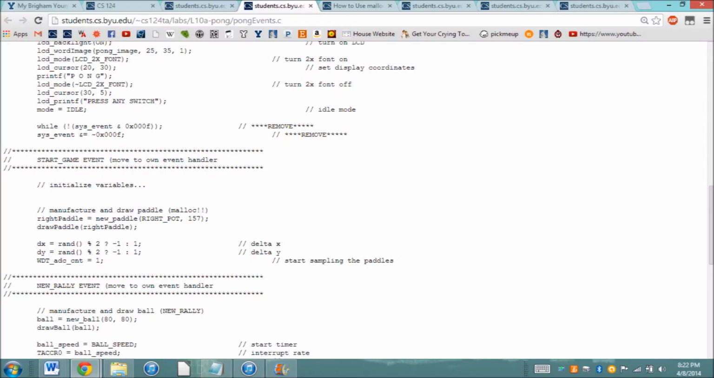Only one paddle is created for us, but we can use it as a template to see how to create the second paddle. If we go to the pongevents.c file, we can look at the example code for how the first paddle is created. We can see that there's a function, newPaddle. It's given a number and right pot. That's associating it with the right potentiometer. All we have to do is say left pot when we're creating the left paddle.